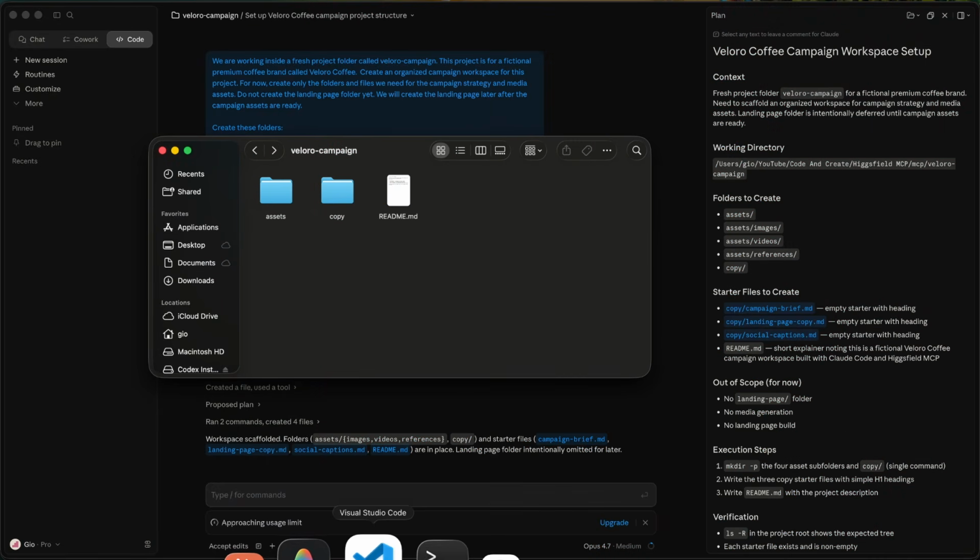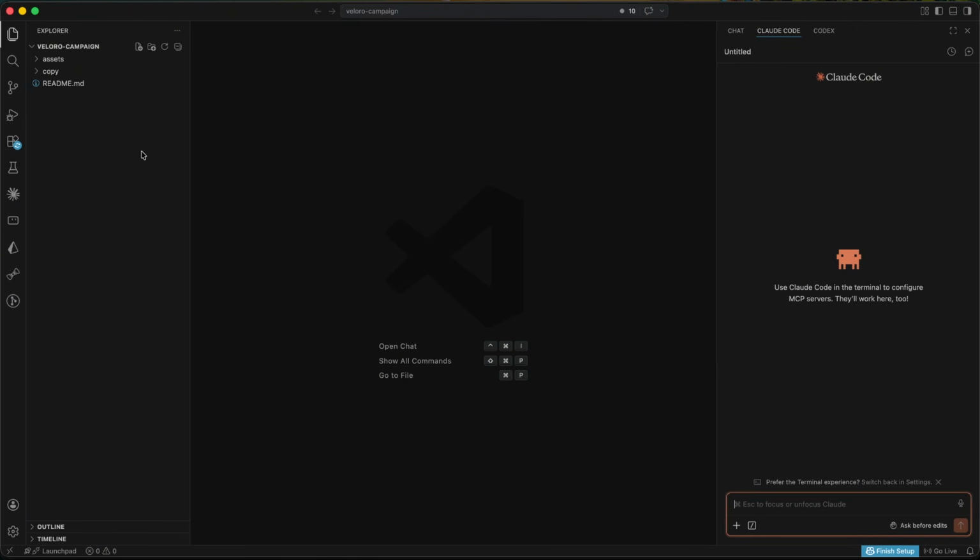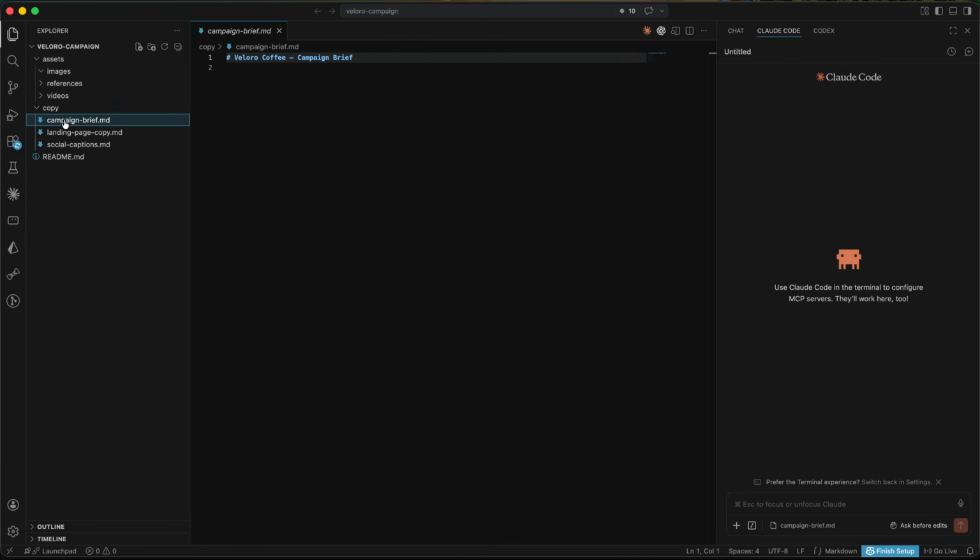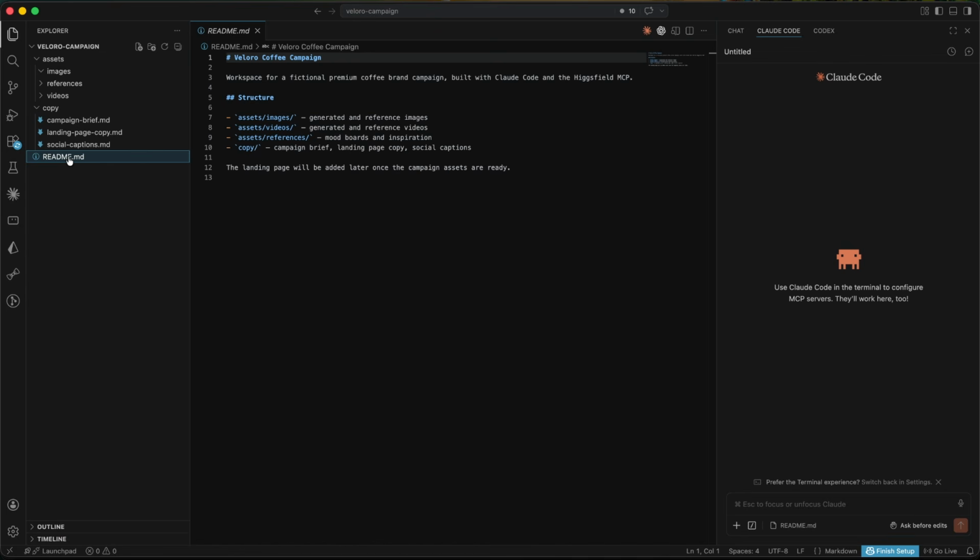We can also open this same folder in VS Code to inspect the project structure more clearly. This makes it easier to read the .md files, check the folder organization, and later review the landing page files once we create them. Technically, we could continue the whole workflow directly inside VS Code as well, especially because Claude Code can work with project files and code.